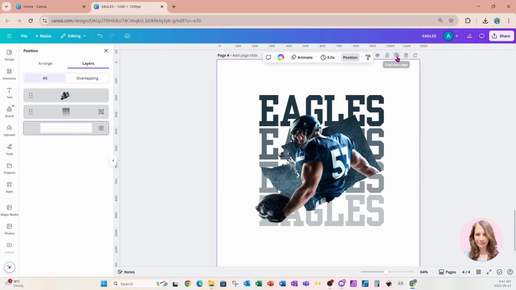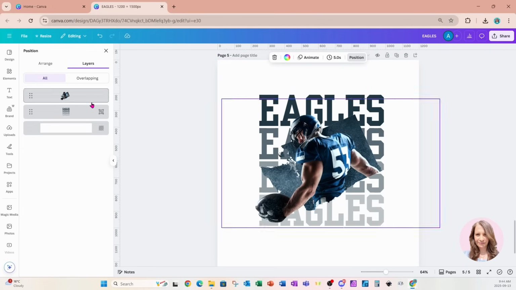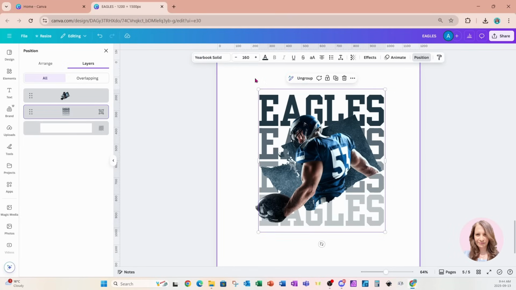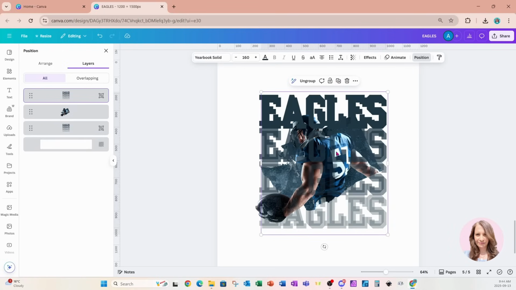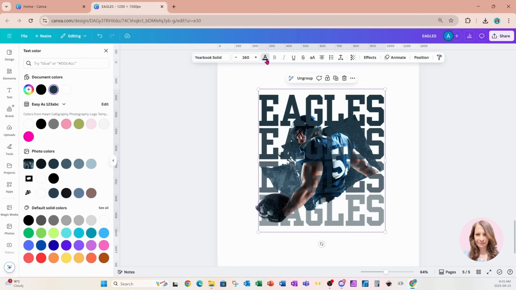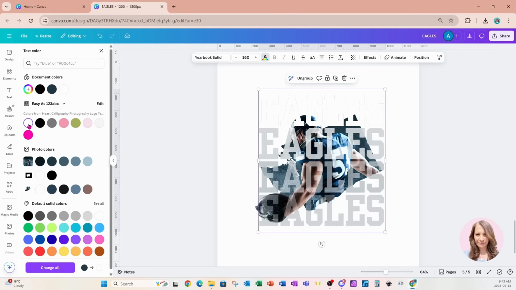I'm going to duplicate this page one more time. And I'm going to grab that text and I'm going to make a duplicate of it. So I'll select Duplicate and I'll place it right on top. I'm going to go to Text Color and I'll change the text color to white.